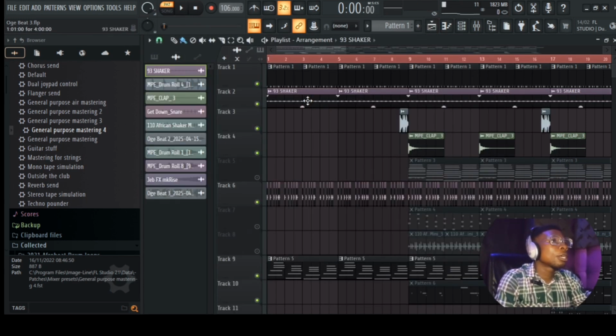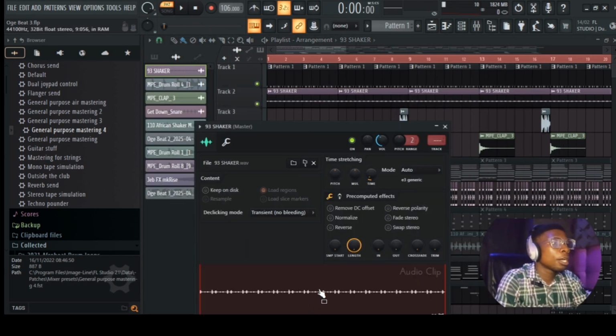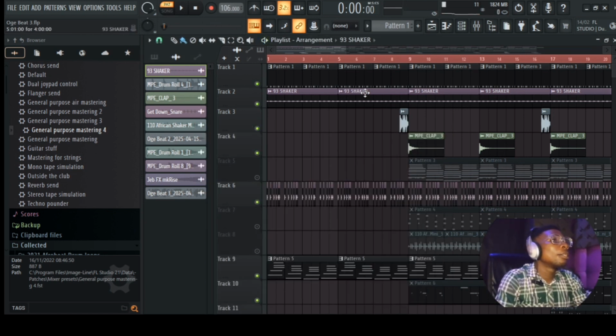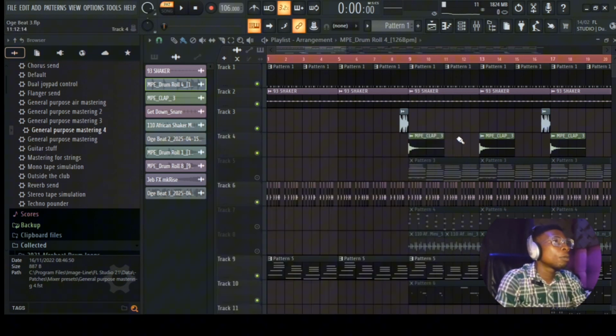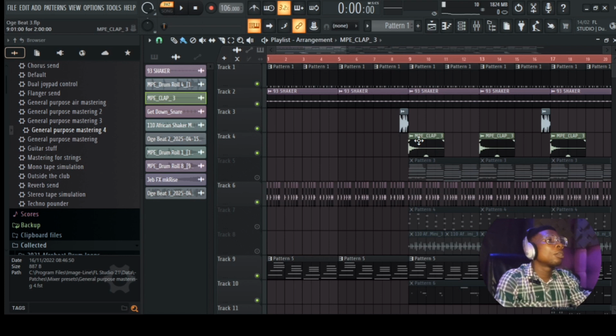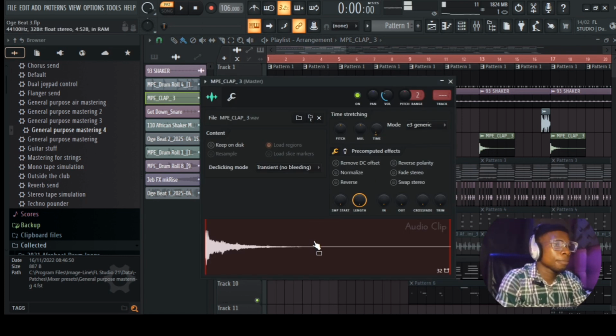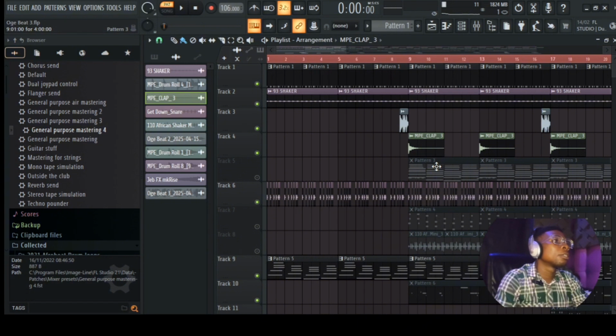On the second track, we have a shaker, the usual Afrobeat shakers that I know most of you are already familiar with. On track 3, what we have here is a drum fill. And on track 4, we have a clap, which I had to sequence to the tempo of the beat.